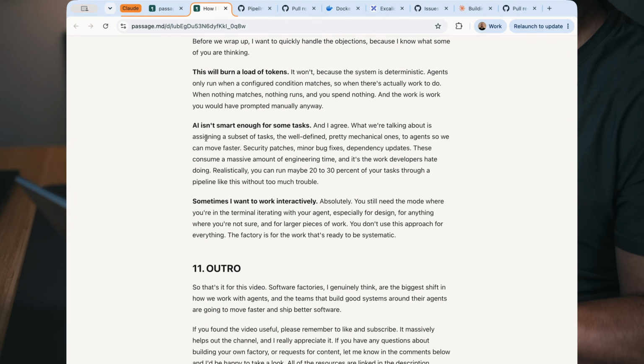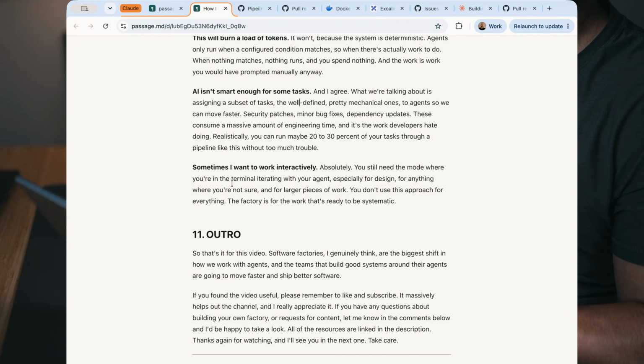The other objection that comes up is that AI isn't smart enough, and I definitely agree with this. There are some tasks you don't want to hand off fully to an agent. You sometimes want to be in the loop on certain tasks. And then the other objection is that sometimes you want to work interactively, right? So sometimes you still want to be in the mix, you still want to be involved in the process, but you can still do that. You can use this sometimes. Sometimes you'll want to be iterating with your agents, and that's totally fine. This pipeline isn't for every single situation.